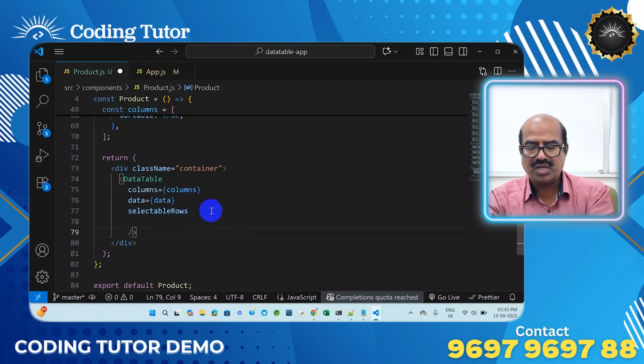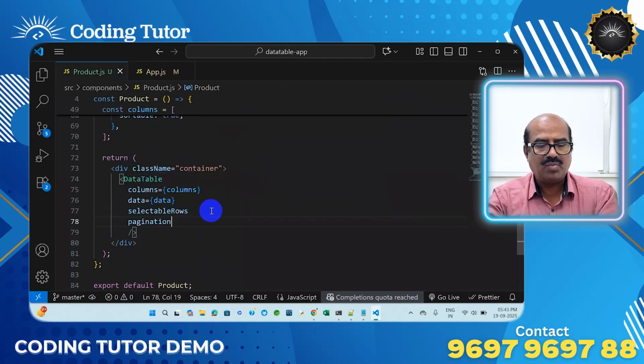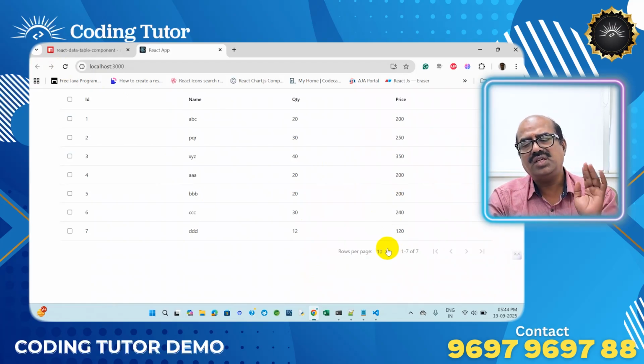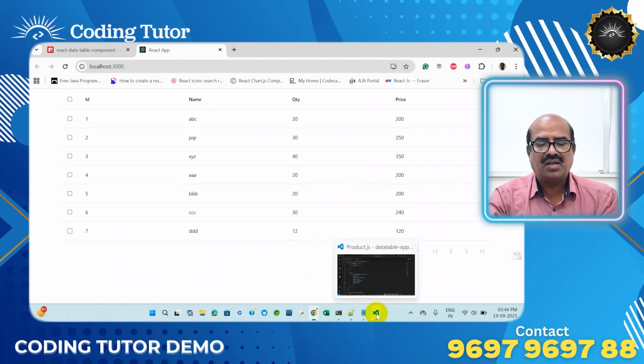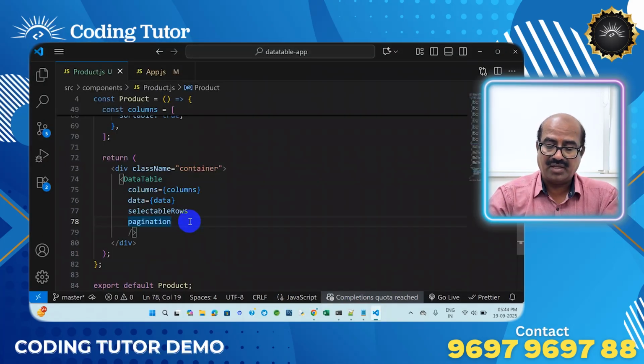One more attribute I'm going to add here. What is that? Pagination. Whenever I specify the pagination, you can get the pagination. See this one here, 10 records it is showing, right? I'm refreshing and I see here 10 records, right? So I want to see only 3 or 4 or a specific number of rows only. Then I'm going to use pagination per page, like that you can specify here.